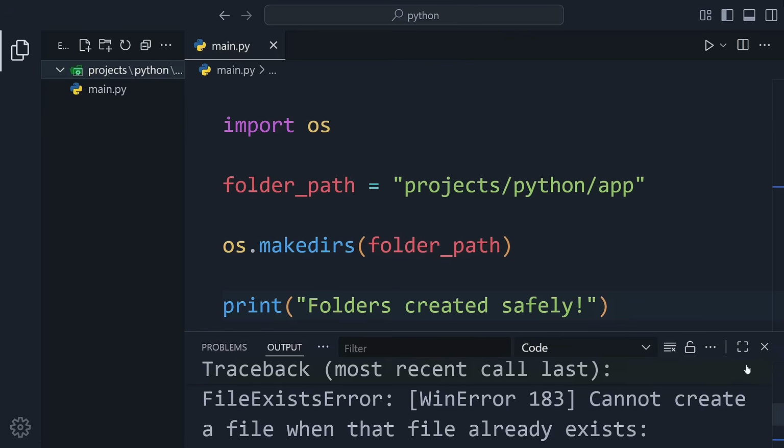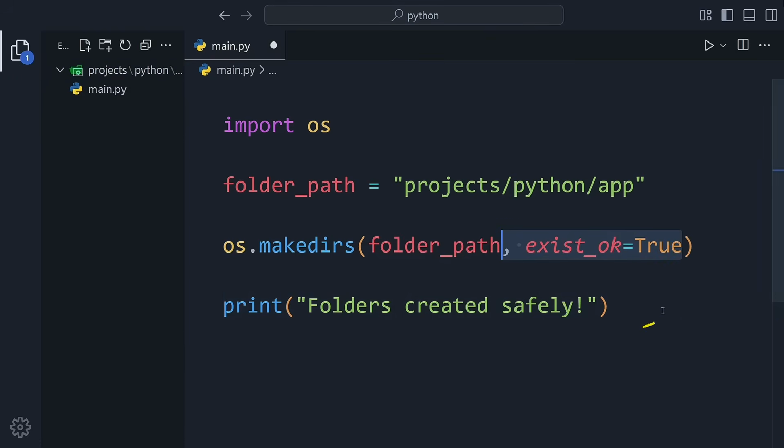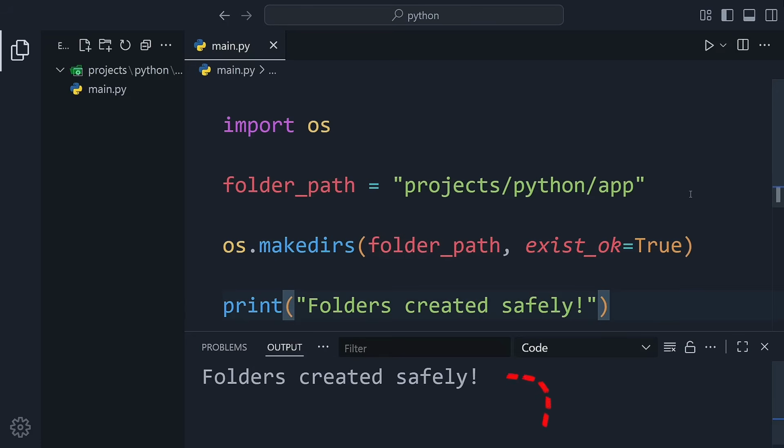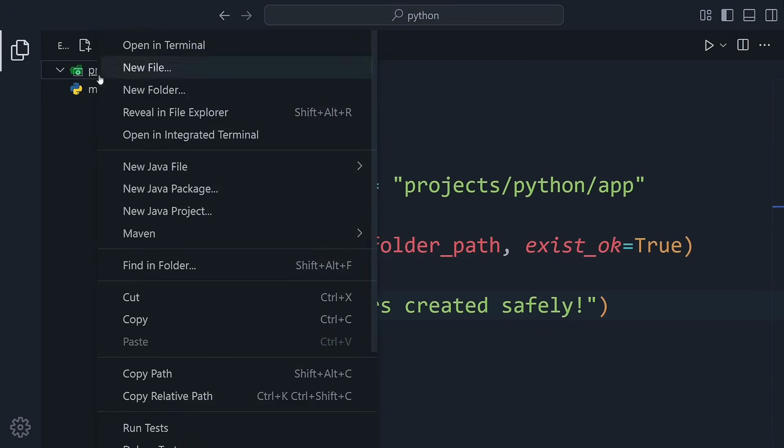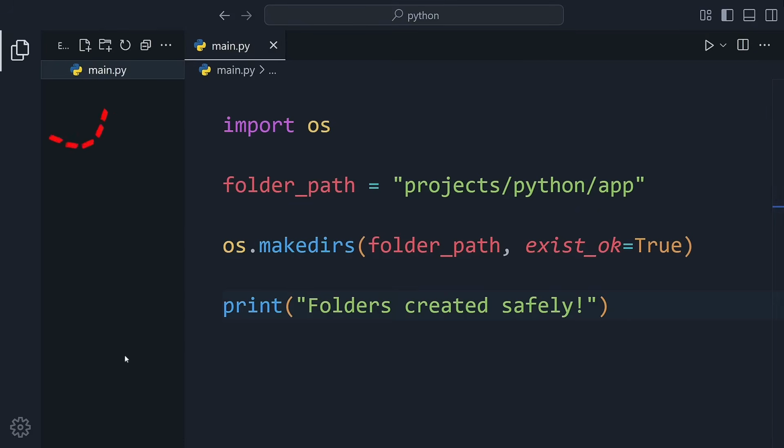The better way? Just add the parameter exist_ok equals true. This way, Python will create the folder if it doesn't exist and simply skip it without an error if it's already there. No manual checks, no unnecessary lines of code, just cleaner, safer, and easier to read.